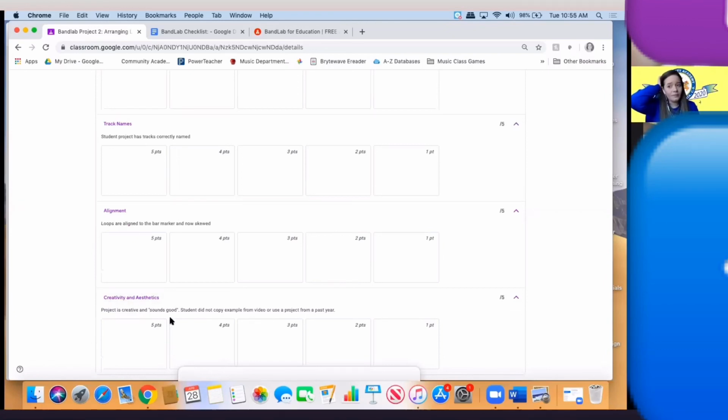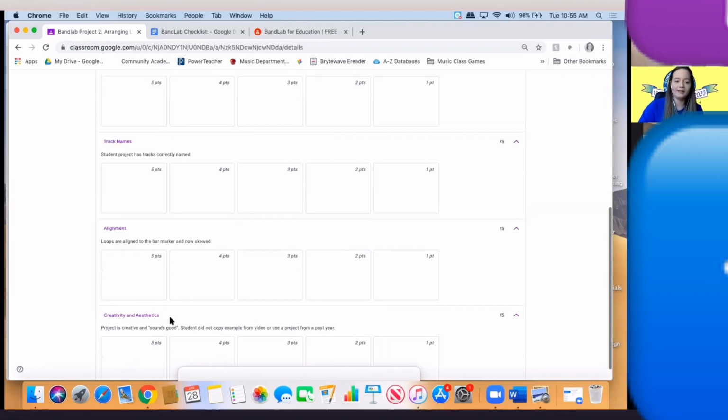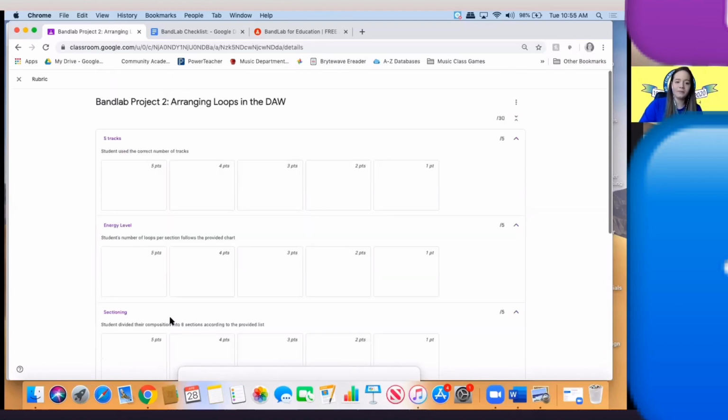You are almost guaranteed to score high in that, as long as you didn't copy the example and you use all the loops within the same loop pack. That's kind of your freebie 5 points. And 5 tracks should be freebie 5 points. You should have 5 tracks. It should be easy. So that's how I'm grading you.